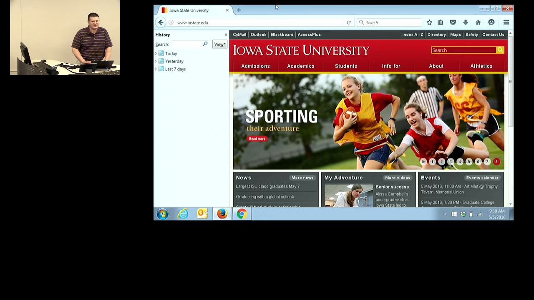Tab, skip navigation, tab, email link, tab, Outlook link, tab, Blackboard link, tab, Access Plus link, tab, Directory link, tab, Maps link, contact us, list of one items nesting level 1. Link index A-Z, list end, banner, search region, search alt shift S, edit, search button, search region end, visited link graphic, Iowa State University, list of six, link admissions, link academics. So this is a pretty good page, everything is listed pretty well.